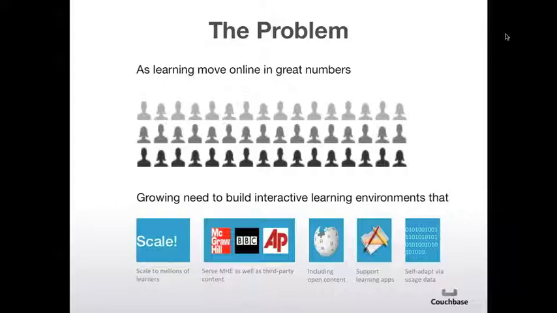They also wanted to serve third-party content as a part of this portal. So you can think about content from BBC, for example, or their existing websites, where they could stitch that content together and bring it cohesively into this portal. They also wanted to include open content, so content from Wikipedia, and bring that in. Support learning apps, build some kind of application framework where you could build apps on top of their existing infrastructure, and do this all in a way that is self-adapting to the user, and also understand how the user uses some of this information that is stored in their system.